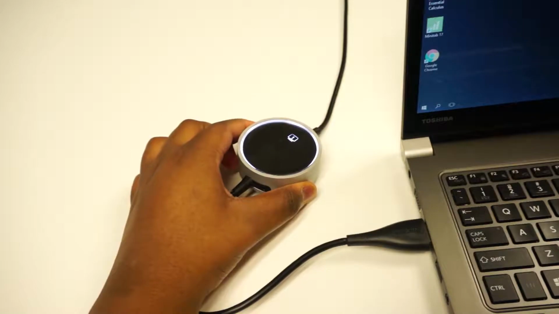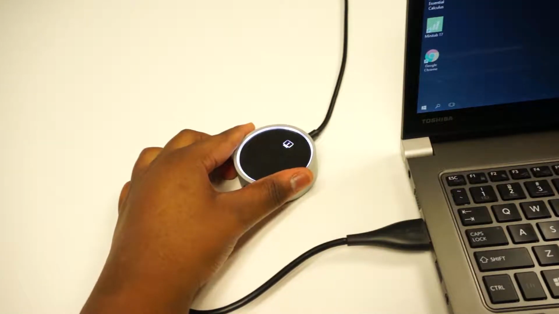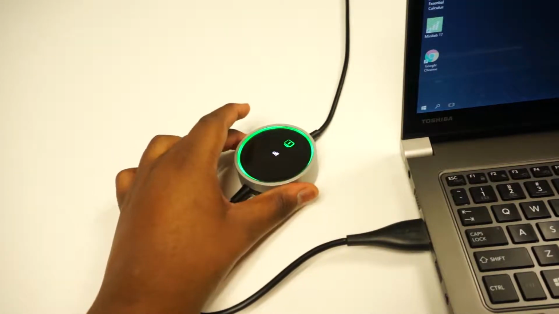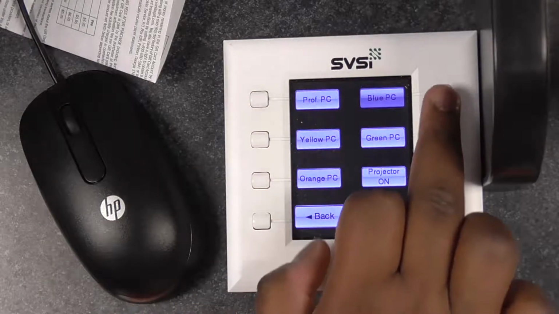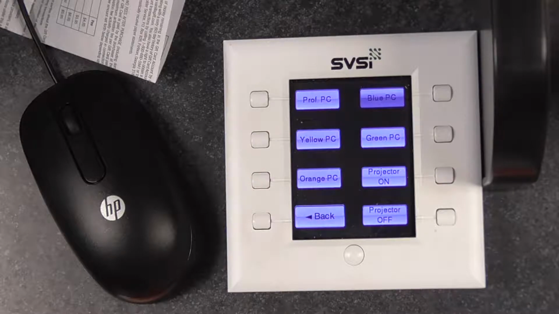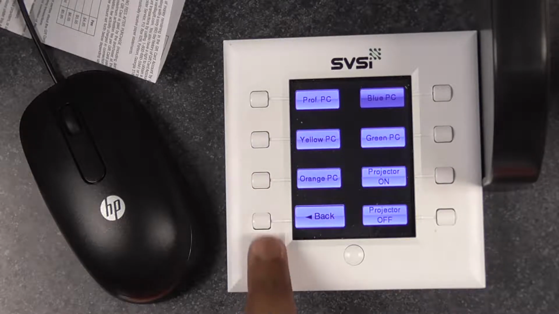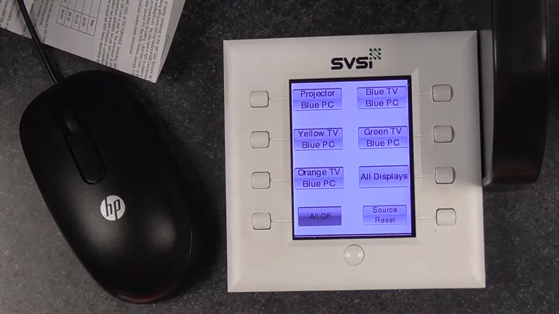To set the display to a given laptop, tap the 1 button which will turn the puck green. To display a certain laptop across all displays, click the All Displays button and click the display you want to show across all the displays. You can then reset the screens with the Reset Sources button once you're done.